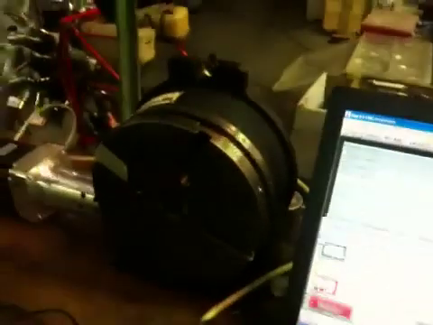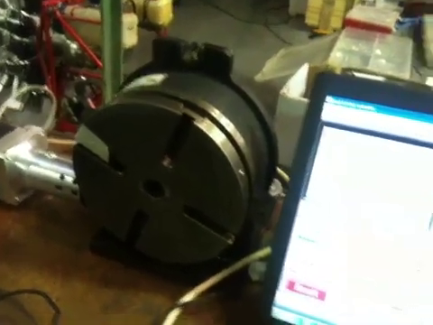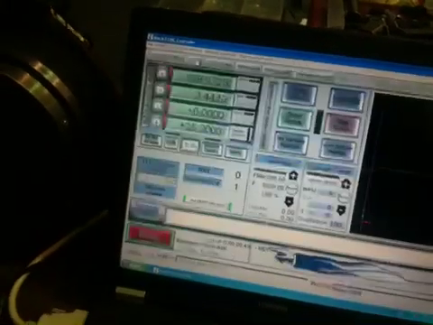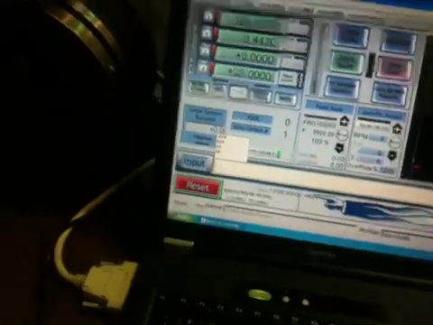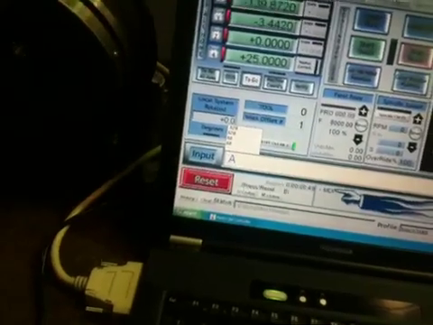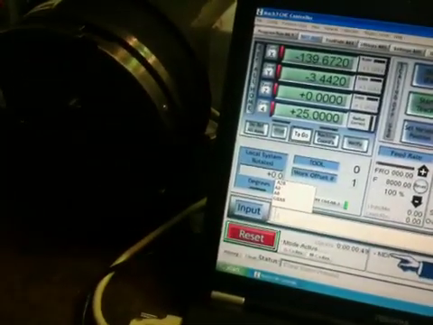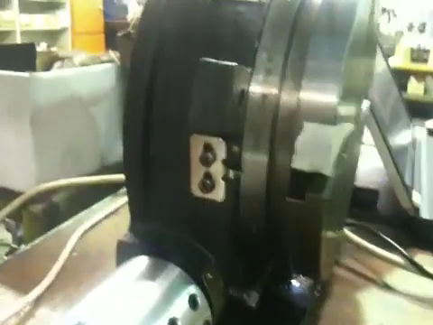Now, if I wanted to, for example, we'll reset that, and then I'll go to MDI, which is manual data input, and we'll input A. G0 A0 should take it back to my reference position, which is also zero. Here we go. No, I'm going to reset it first. And here we go. So that's now zero. I don't know if you can see it there, but that is absolutely spot on zero.